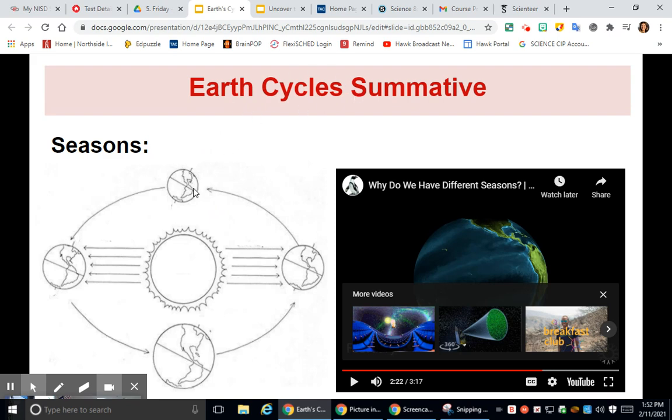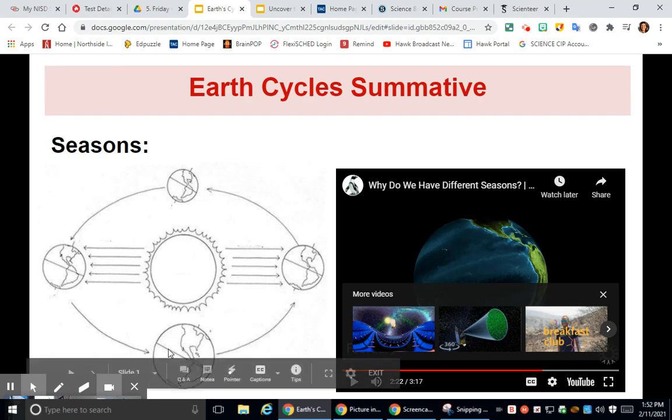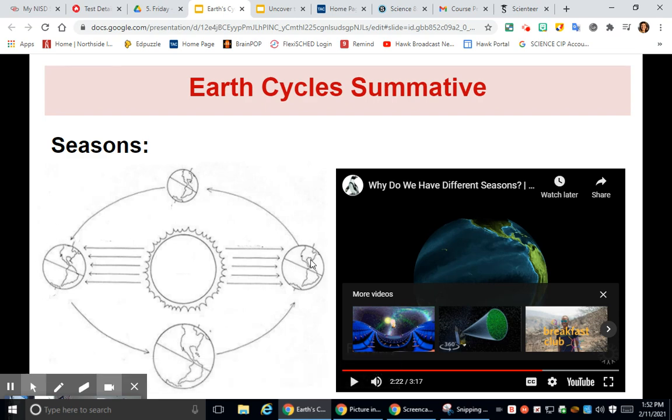So, in summary, for our seasons, we have 4 seasons, and the equator divides the Earth into the northern hemisphere and the southern hemisphere, two equal parts. When the hemisphere is tilted away from the sun, that hemisphere is experiencing winter. When the hemisphere is tilted towards the sun, it's experiencing summer.